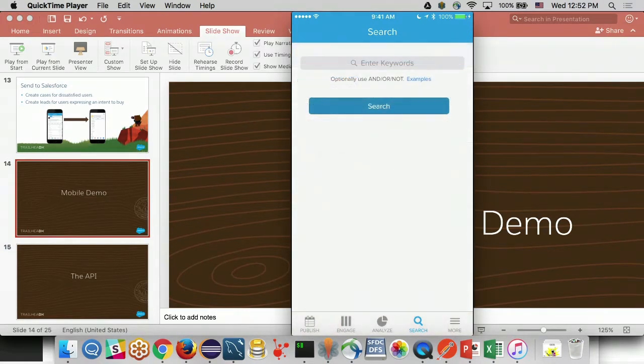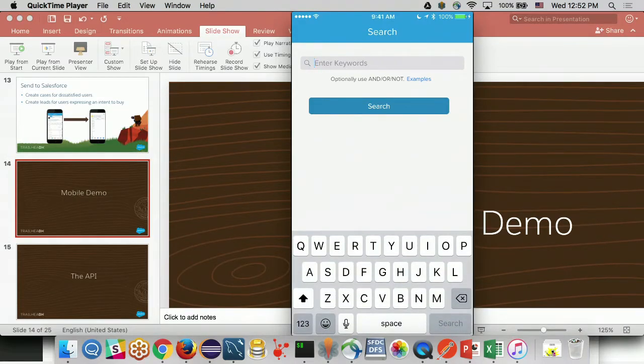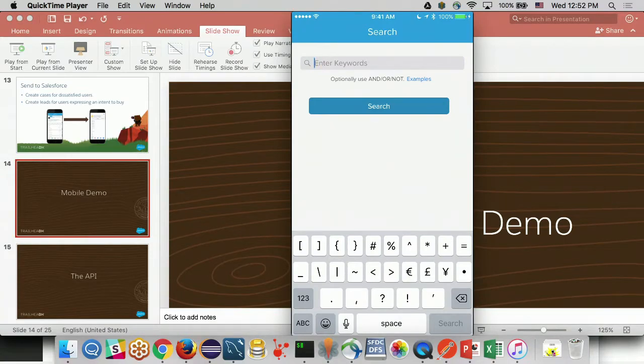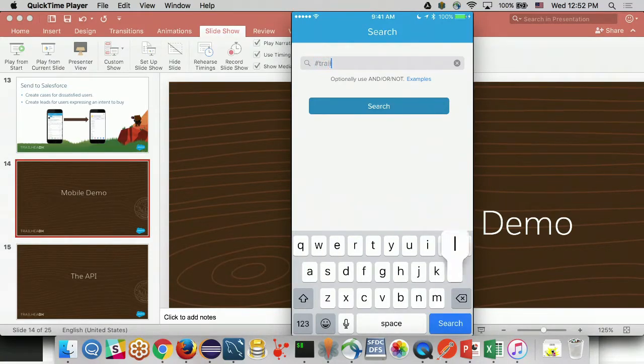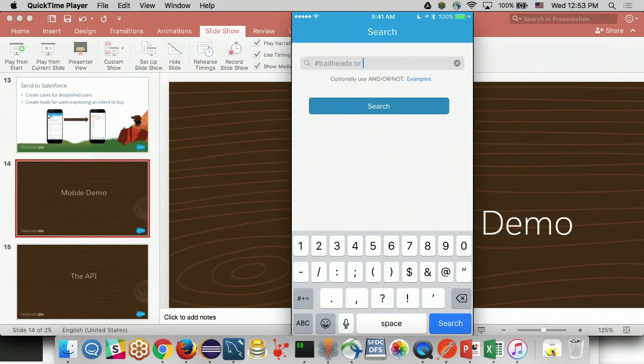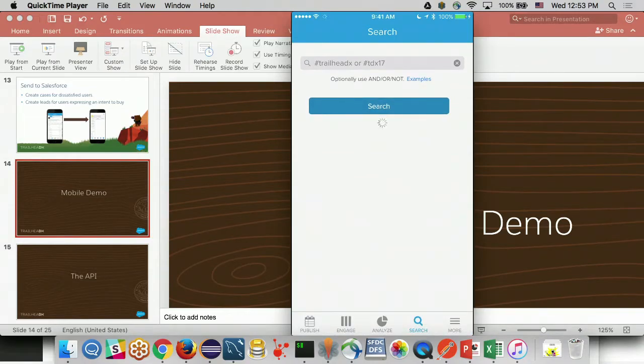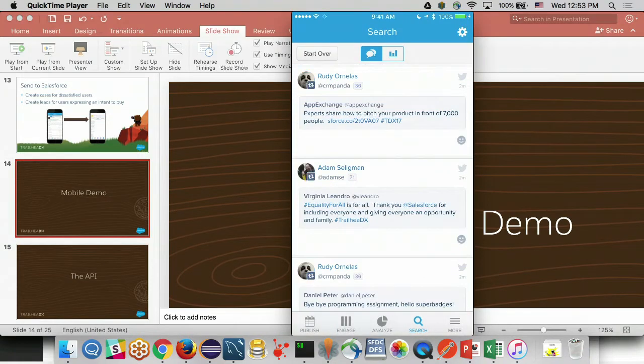It's kind of just in a nutshell how our platform works. People give us a bunch of keywords. So I know, for example, that there's some hashtags we've been using for the conference. So we can look for Trailhead DX or hashtag TDX 17. We'll do our search. You can see here, this is basically a feed of all the posts coming in where someone's using either one of these hashtags.